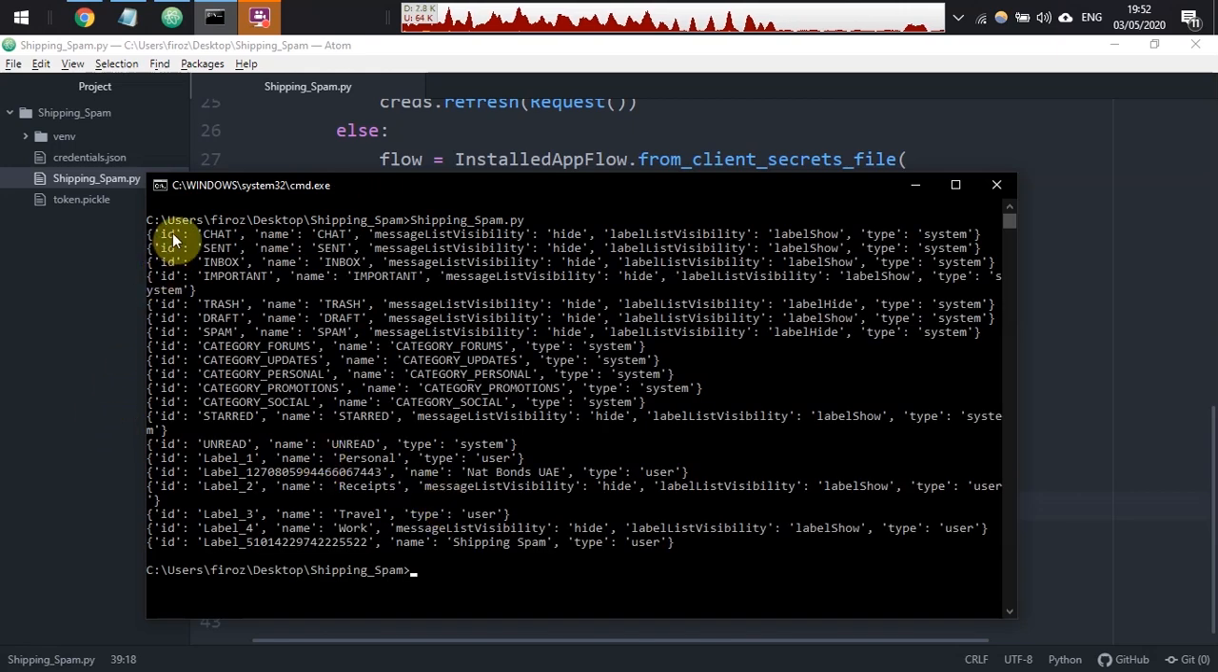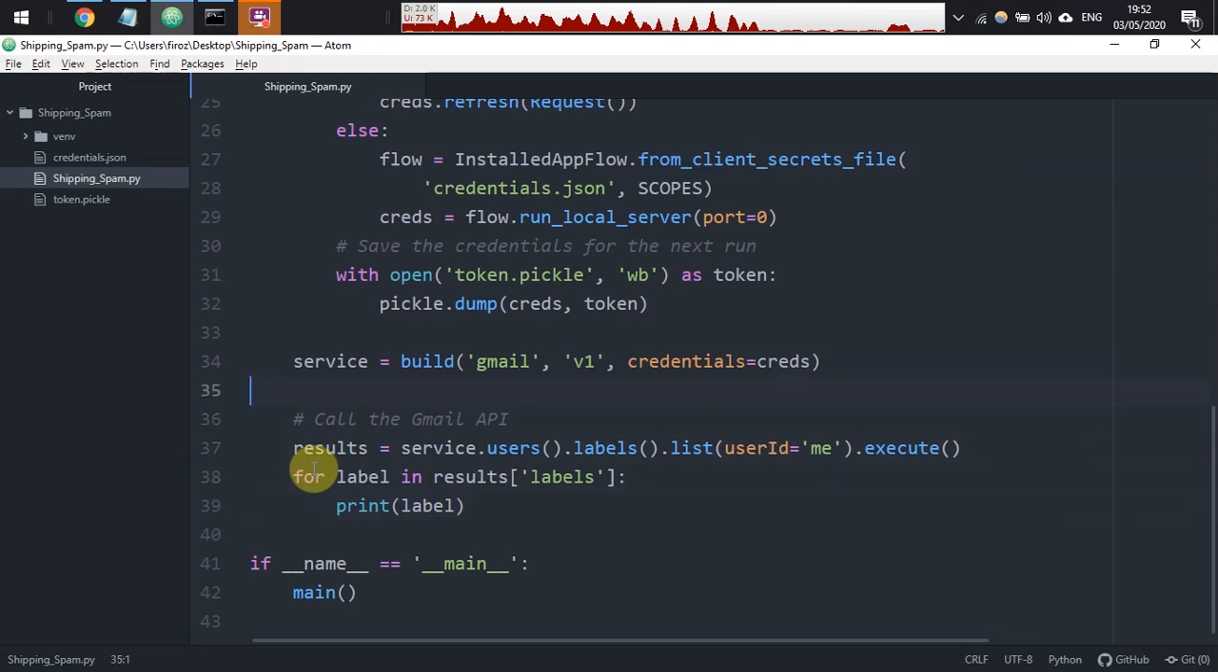Okay, now you can see all these labels. These are all the labels in my inbox. Now we want the label ID for our shipping spam label. So what we do is we copy this, and let's paste it in here. This is our label ID.